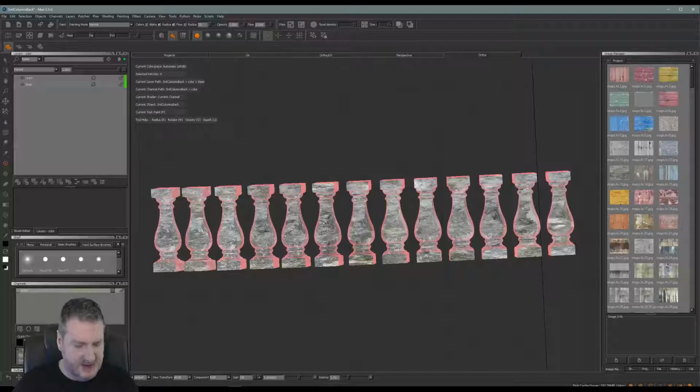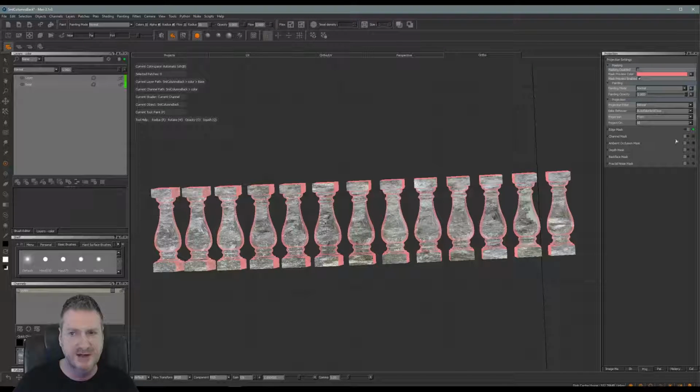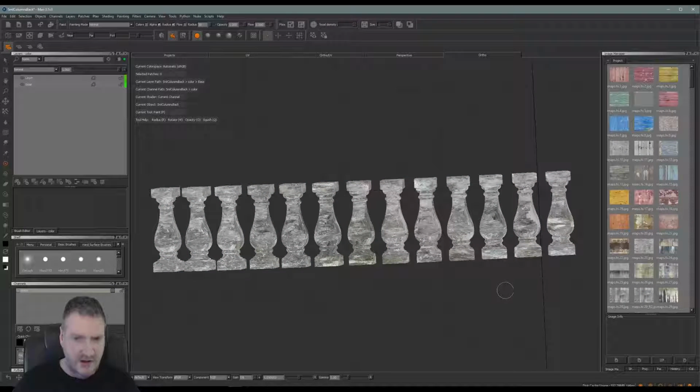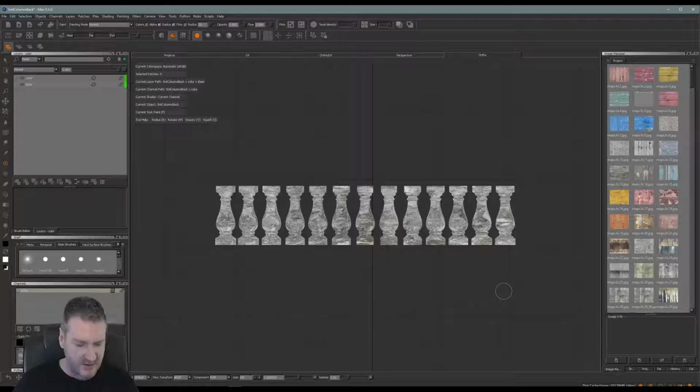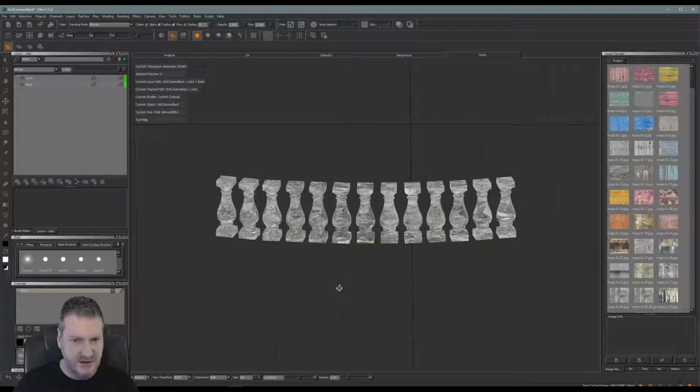Okay, so we have our textures loaded up. We've got our masking on, as we can see by this red outline. I'm actually going to turn masking off just at this stage to do the initial base texturing. And I'm going to load up my model, orient my model correctly, and I just pressed the number 3 key on my keyboard to get a front viewport. Is that a front? Yes, that's a front.